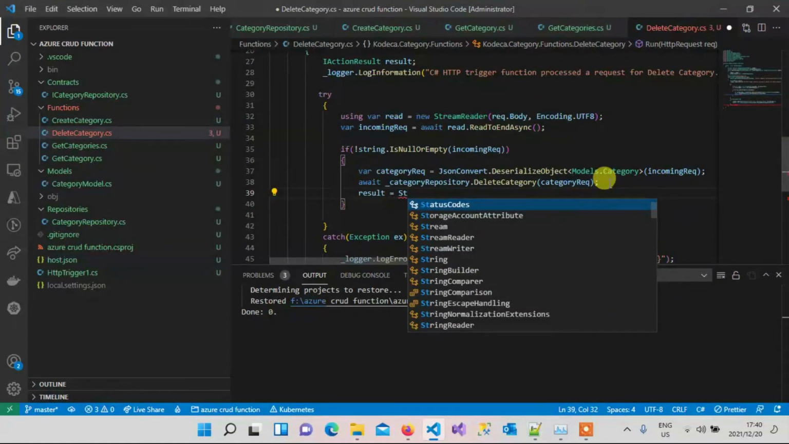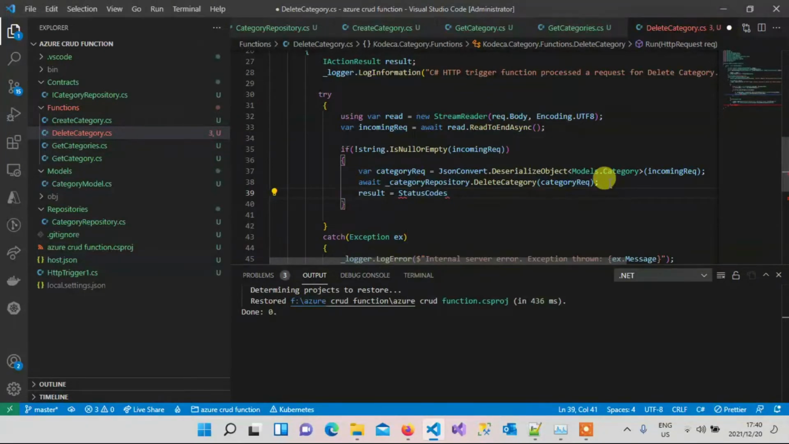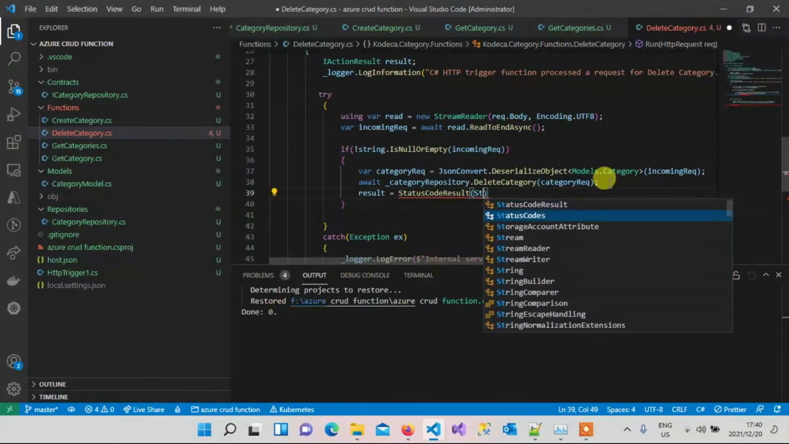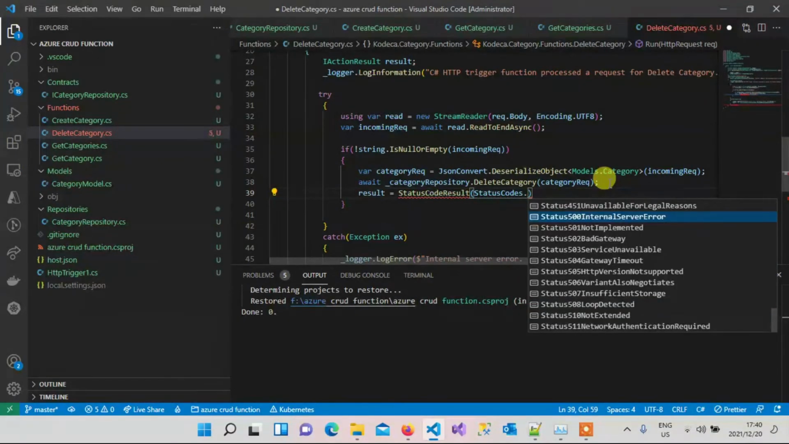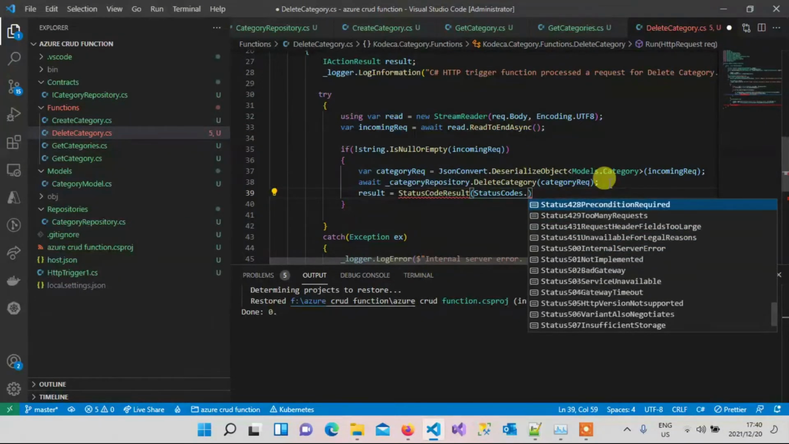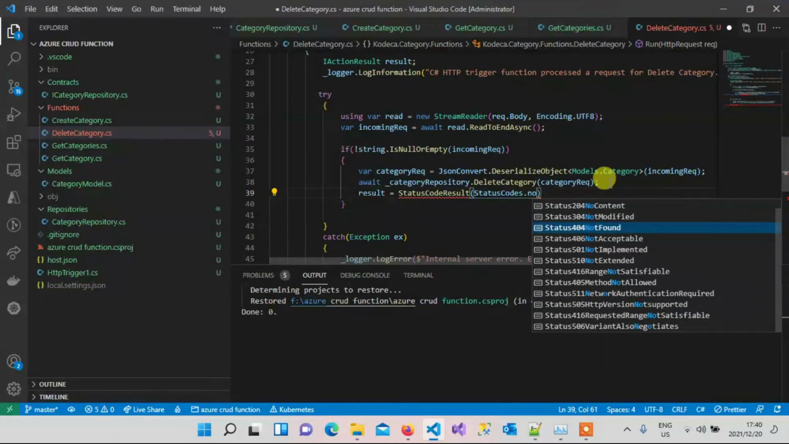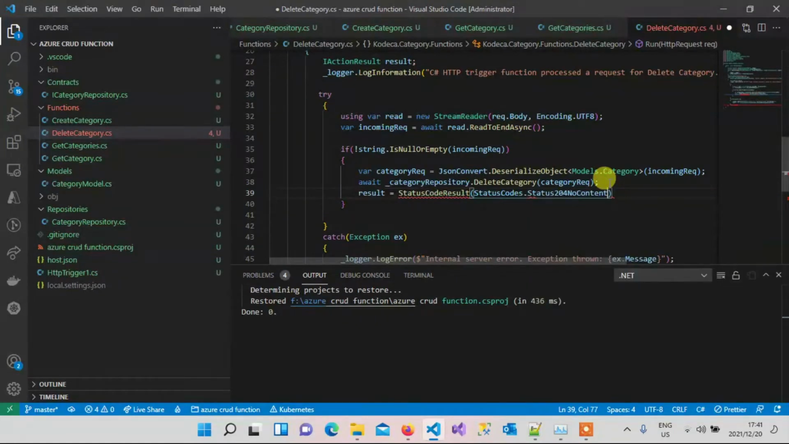status code results, status code dot, choose no content. So just enter 204. So new status quo.